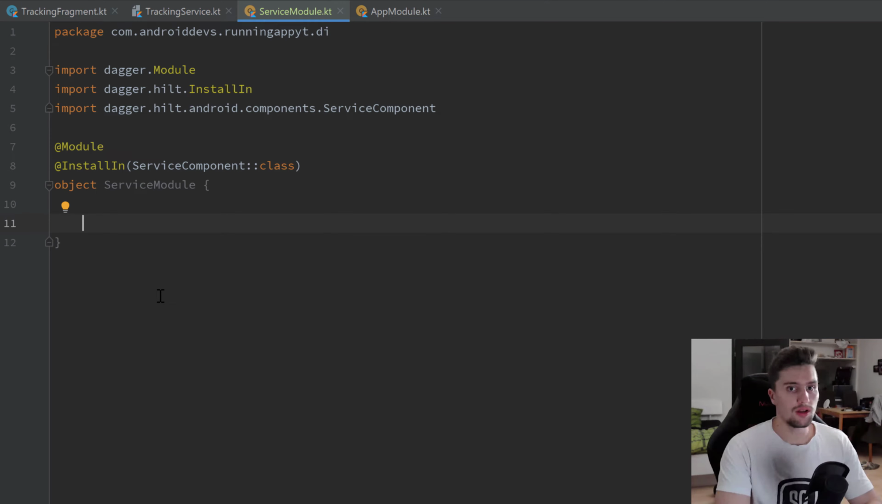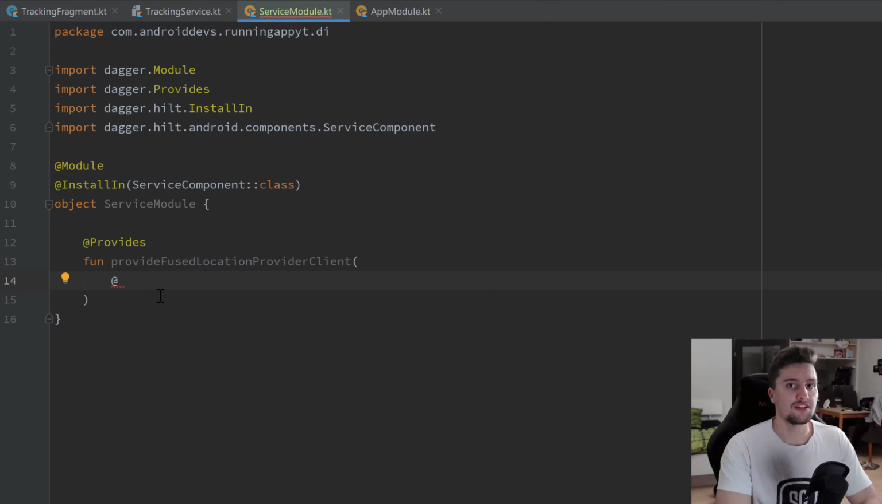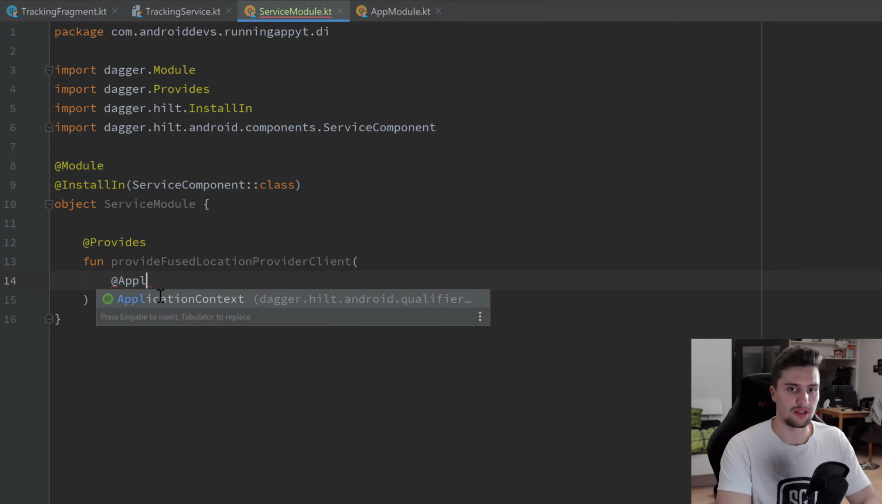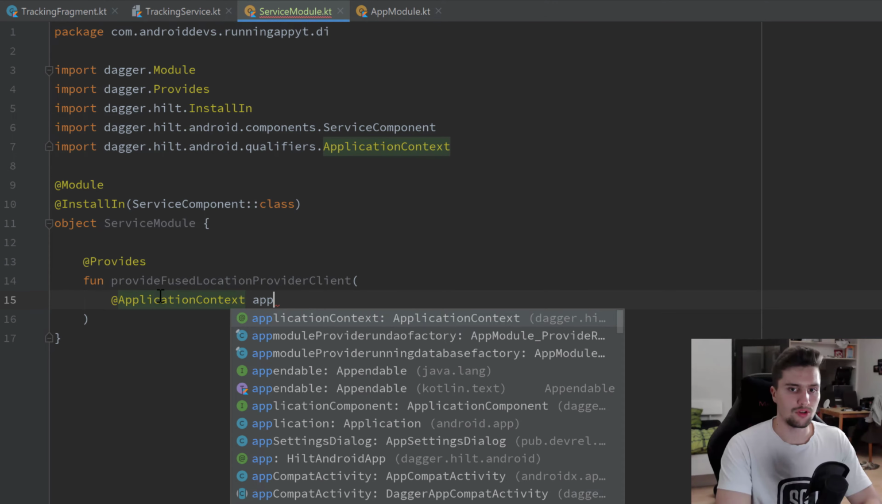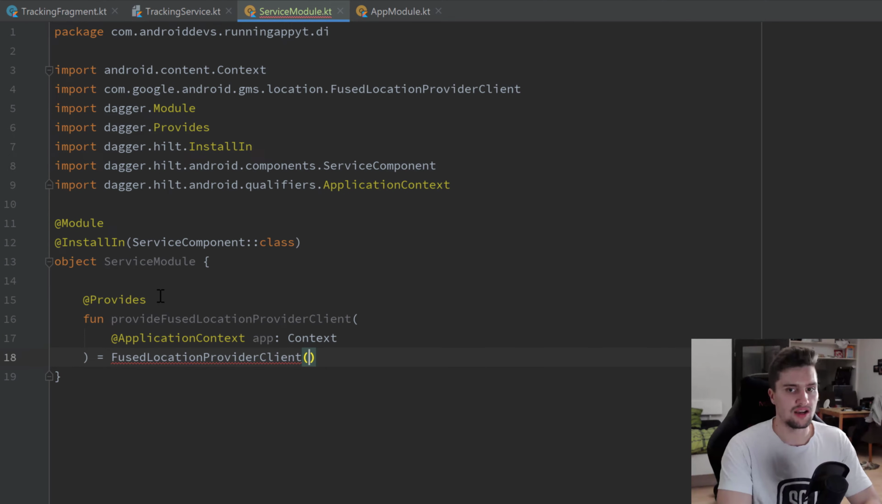So first of all, we will have a provides function for our fused location provider client, for our location tracking object basically. That will be a function provideFusedLocationProviderClient, and that function will take our application context for which we will need that annotation @ApplicationContext. I'm going to call that app, which is a context, and that will just return a new fused location provider client for which we will pass the app as a context.